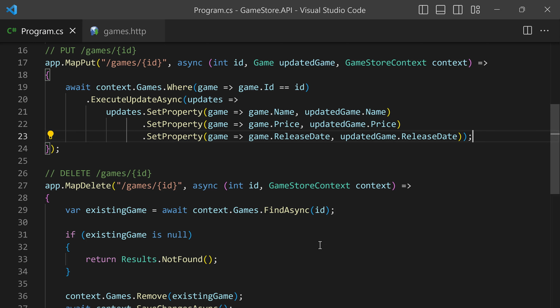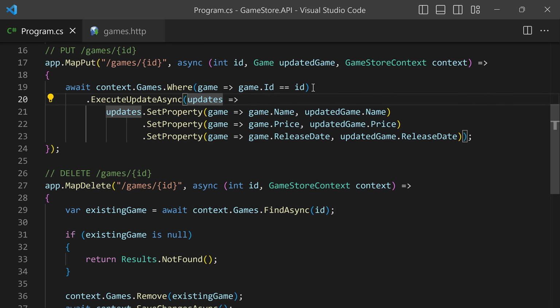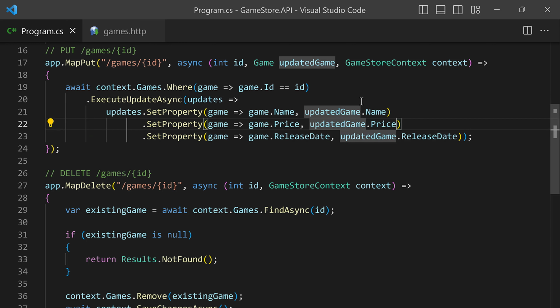So once again, the first line defines the filter of which game is going to be updated. And then this ExecuteUpdateAsync method executes a batch update with all of the updates that are going to be performed on what was found via that filter, set with the properties that are defined over here. Each of the properties is going to use the brand new value that is coming in this updatedGame object over there.